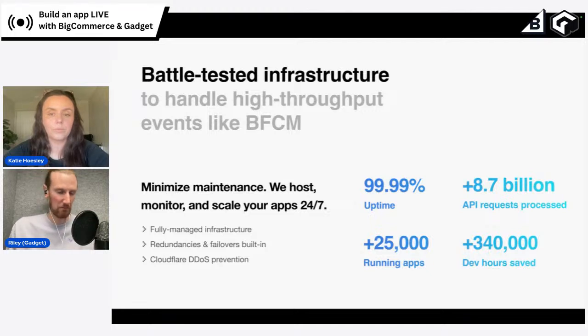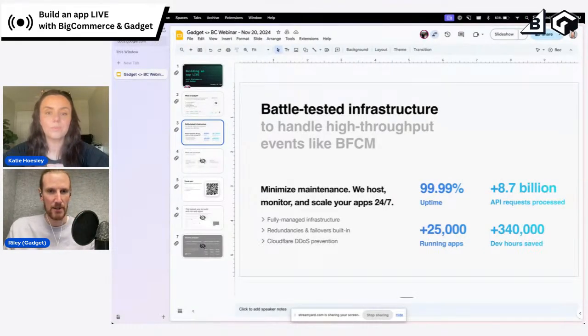So just a little bit more information here. We have scaled. We're getting into the BigCommerce space, but we've been in the Shopify space for a while, and so it's a reliable service. I'm just going to dive right into the demo because that's more interesting. Enough with the slides here.